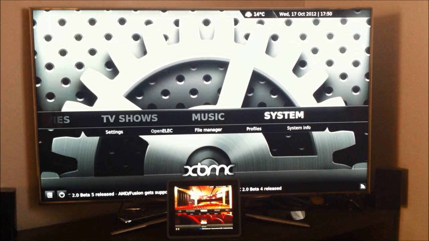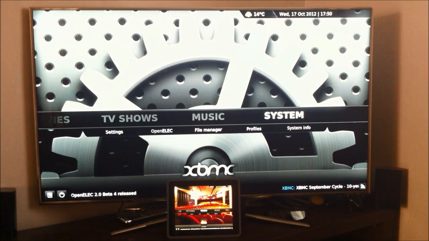So what you have in front of you at the moment is a Zotac Ion device, a mini PC, running the OpenElec version of XBMC. So it's version 2.0 of OpenElec. And in the middle of the screen below, you've got an Apple iPad 3 or new iPad, whatever you want to call it, running iOS 5.1.1. It's jailbroken, and it's got Eden 11 of XBMC installed on that and just running in the background as well.